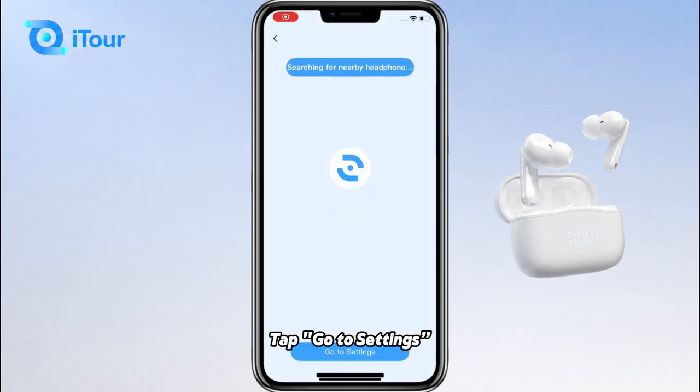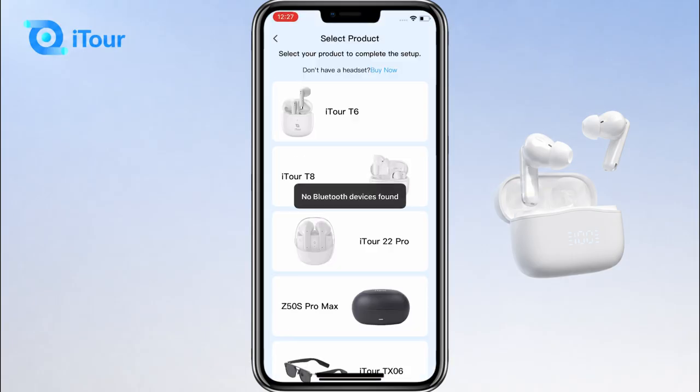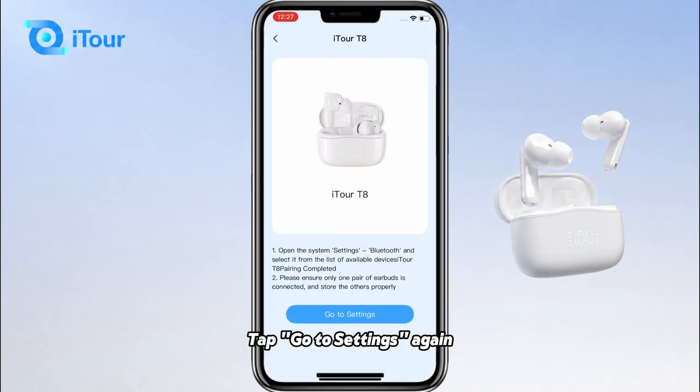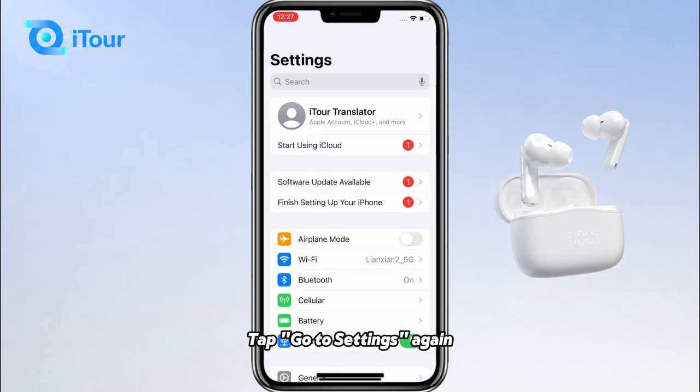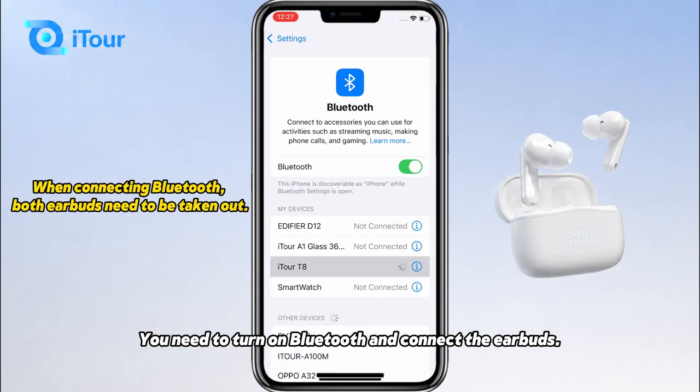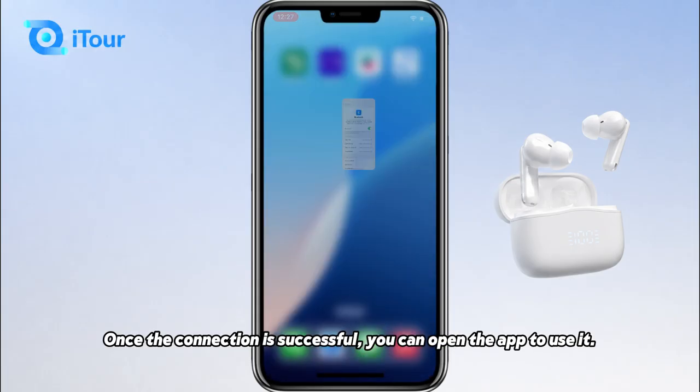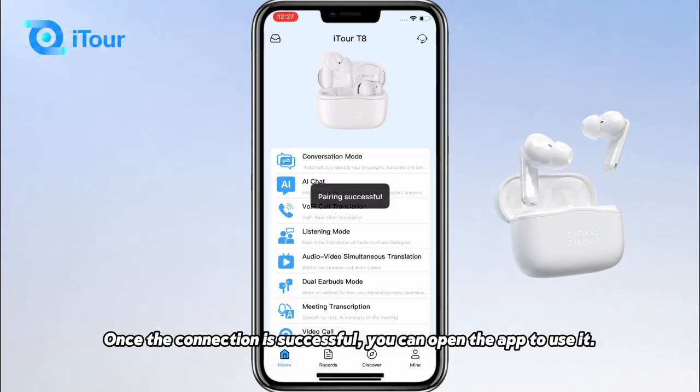Open the app. Tap Go to Settings. Choose iTour T8. Tap Go to Settings again. You need to turn on Bluetooth and connect the earbuds. Once the connection is successful, you can open the app to use it.